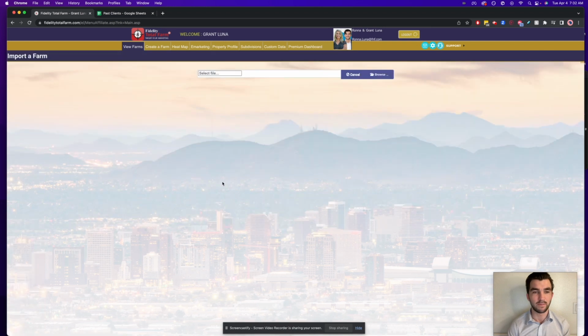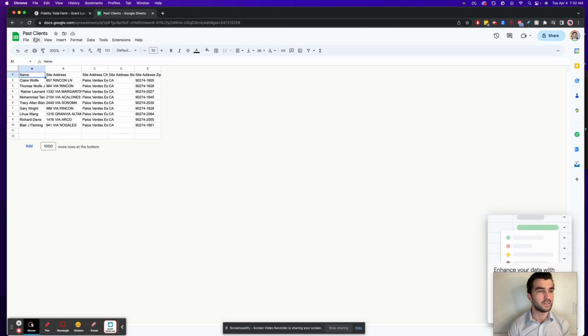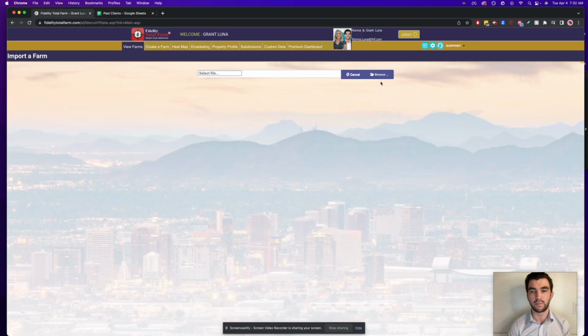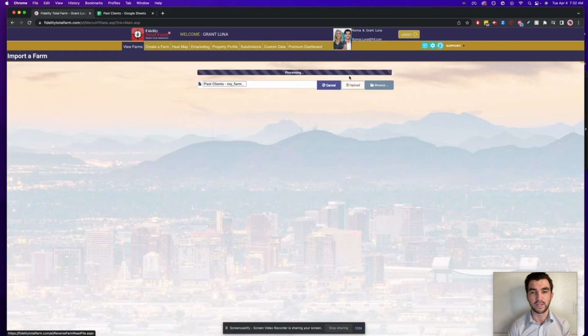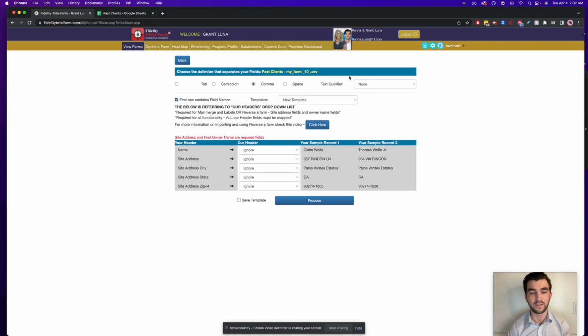Once you select Import, you want to browse for that file. Let's say I have a CSV file that looks something like this. It just has a list of addresses right here. So I can browse for this file, upload it as past clients, and then press upload. All I have to do is a little bit of simple matching.